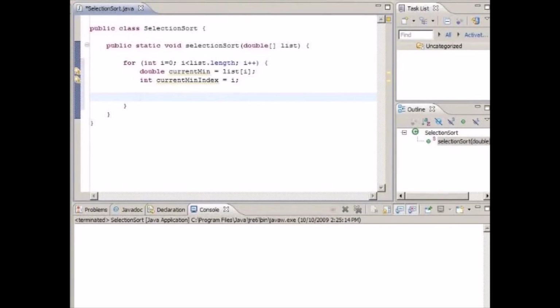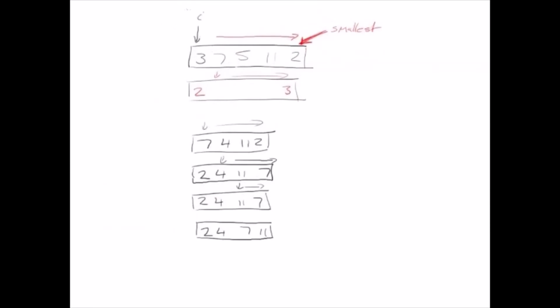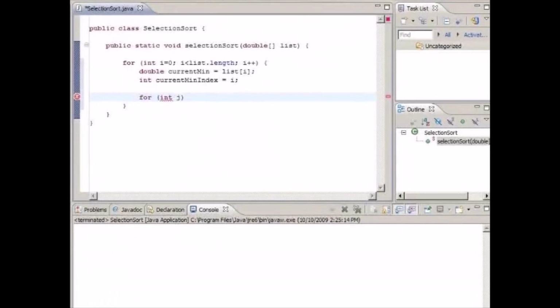Now comes our inner loop. So for int j. Now remember that if i is equal to here, we start looping on the inner loop from here, which is i plus 1. So in our code here, we're going to have int j equals i plus 1; j less than list.length, and again, j++. Okay, so what goes in here? Well, all we need to do is check whether the value in the list at position j is less than our current min.